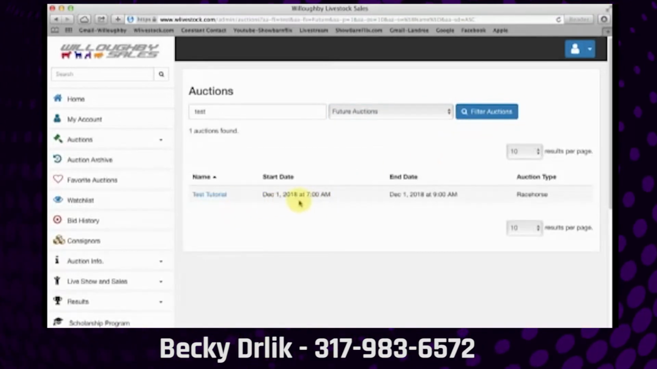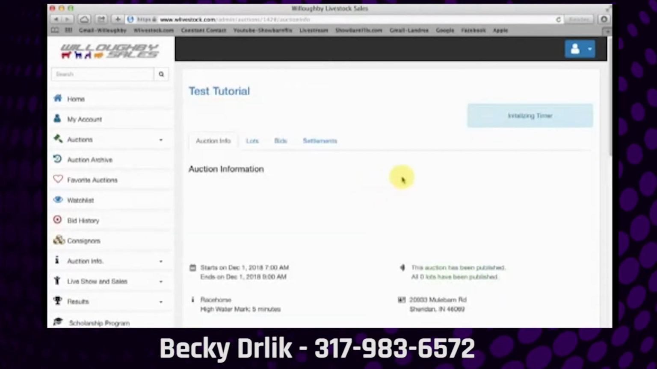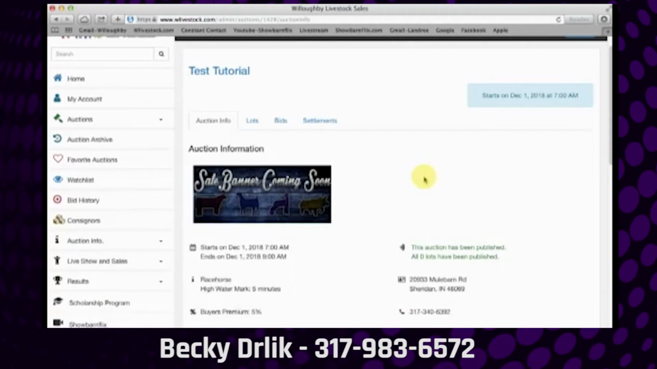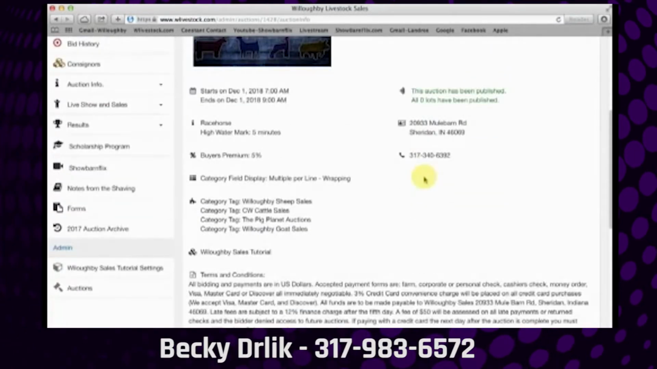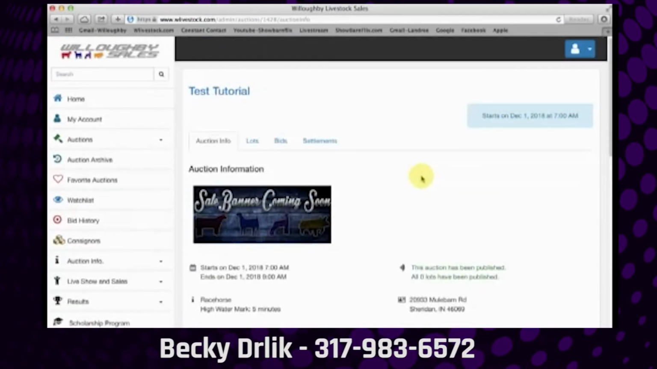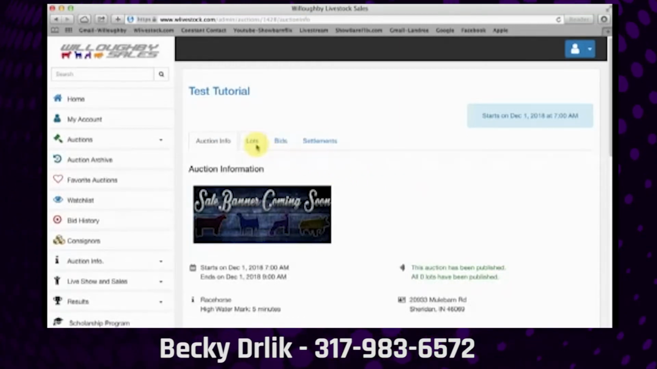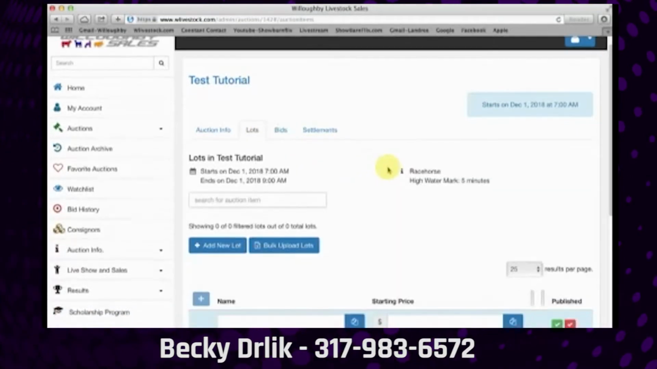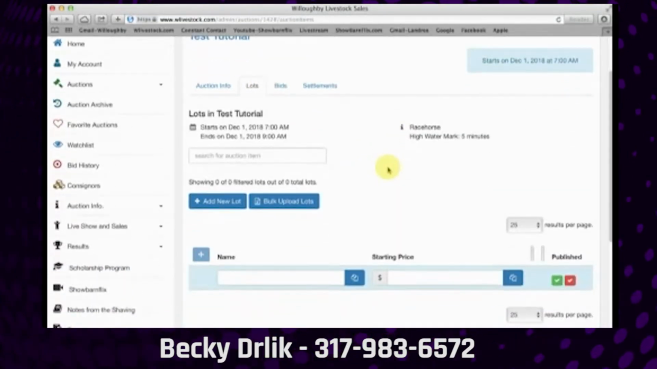Once we find the sale date that we're looking for, which is right here, we're going to click on it, and it's going to bring us up this screen. This allows us to do several different things. What we're interested in right now is simply loading our sale information. So we're going to go to lots. We're going to click right here on lots, and it brings us up to this screen.